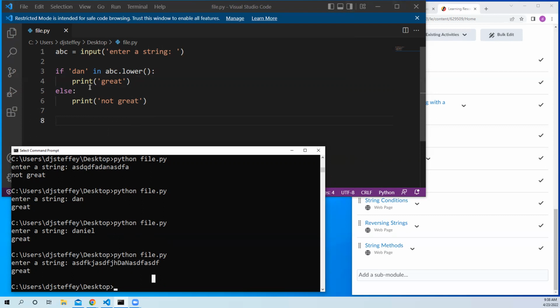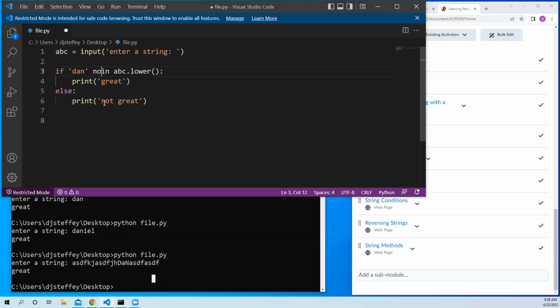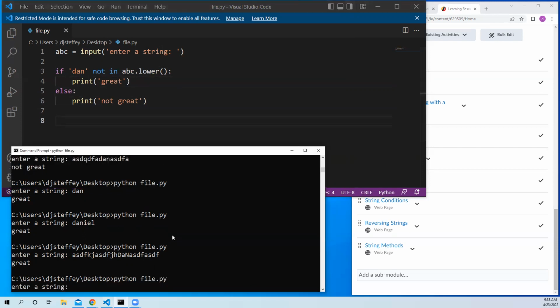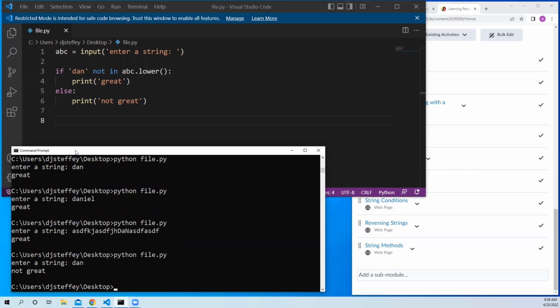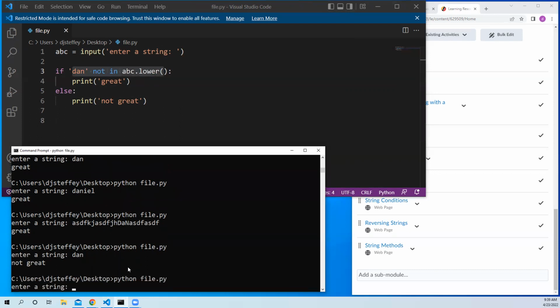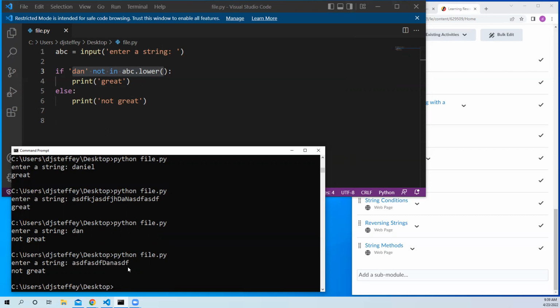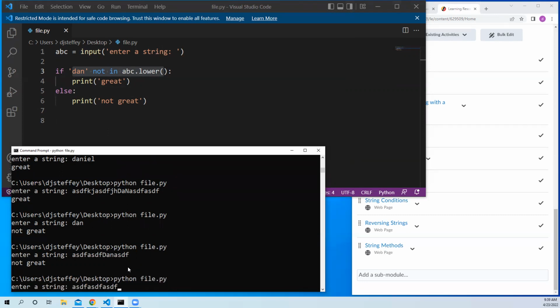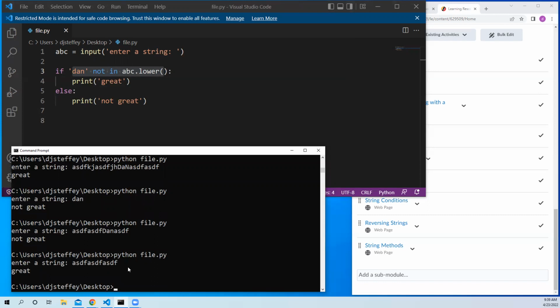And then if you want to see if it's not in there, you can just put not in. So now when we save it, and if I run it, put Dan, that's not great because I said Dan not in there. Likewise, Dan can exist anywhere in there. It's not great because it is in there. And of course, if we do a string that doesn't have it, it's fine.